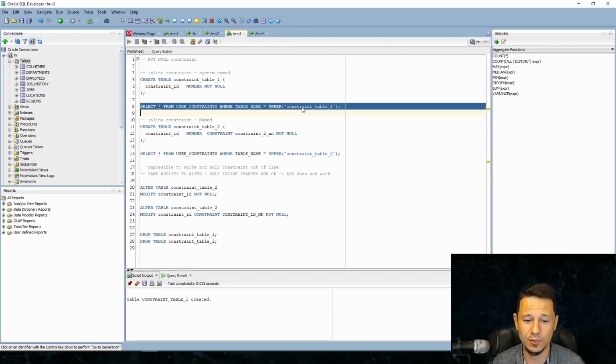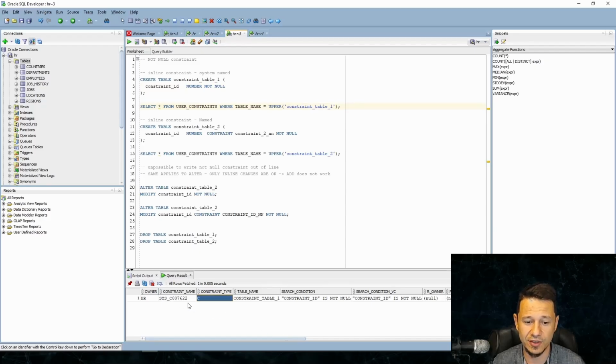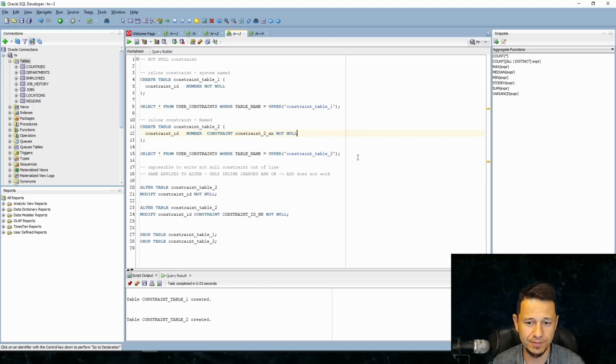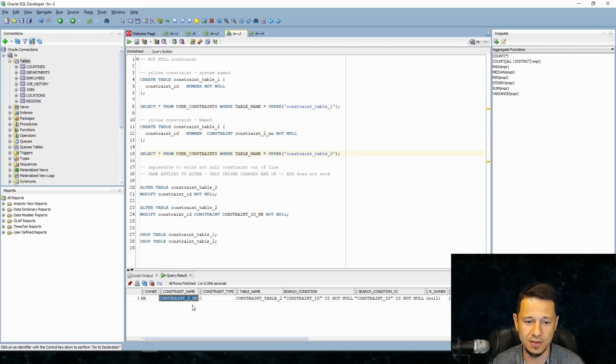Straight away, we can see that the constraint is created. We can also name it, so it won't be a system name, same example as before, and we can see it is over here. So the out-of-line addition of a not null constraint is not possible. We can only add it inline in those two formats.